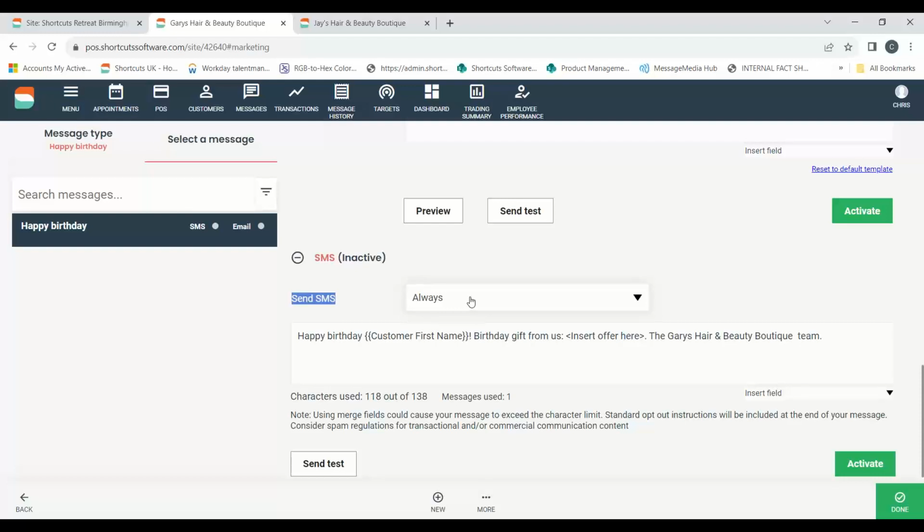Now, always remember, ladies and gents, when you're talking about SMSs, first thing to keep an eye on is the characters used. There are 138 characters for one message. And always remember, if you are using personalized fields, such as the customer first name, the amount of characters can change. So, for example, if the customer's first name was Bob, that's only 3 characters. If it was going to someone like Christopher, that's quite a few characters. So always leave yourself a buffer down the bottom.